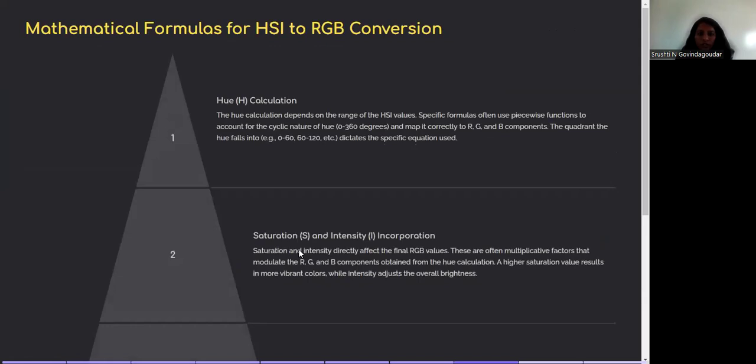Mathematical formulas for HSI to RGB conversion. The hue calculation depends on the range of HSI values. Specifically, formulas often use piecewise functions to account for the cyclic nature of the hue, that is 0 to 360, and map it correctly to RGB components. The quadrant in which the hue falls determines the distinct and specific equations used.